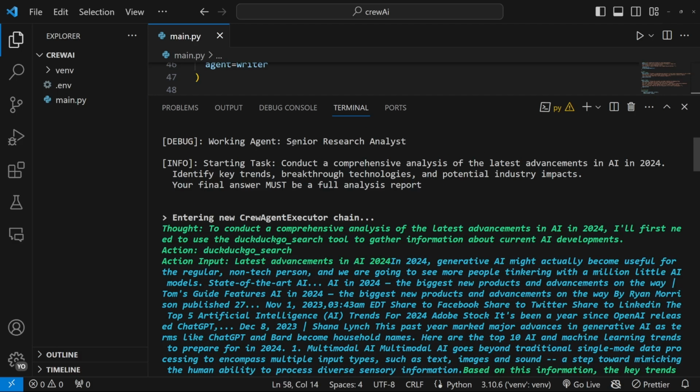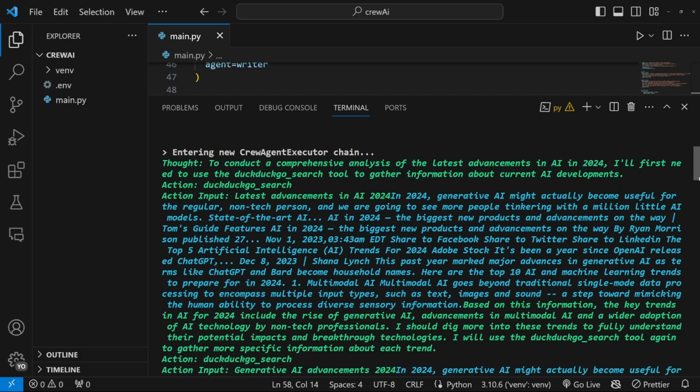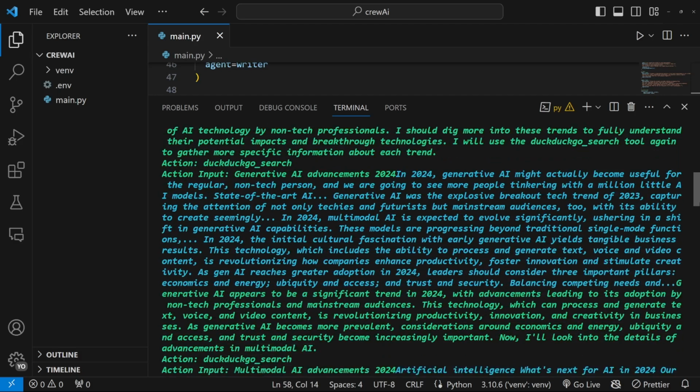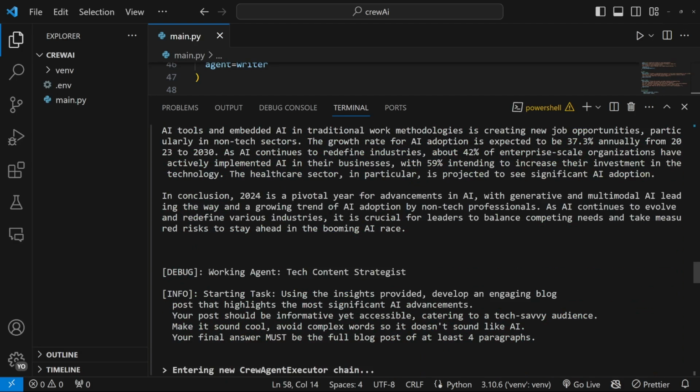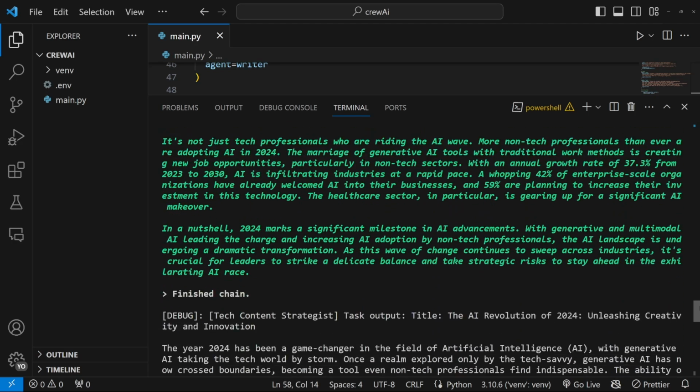And we can now see the steps being executed by the senior research analyst. We can see that it is using the DuckDuckGo search tool, and scrolling down we can see all the inputs and outputs of this process. And then we can see the final answer that was produced by the research agent. And then further down we can see the steps being executed by our tech content strategist, as well as the final output.